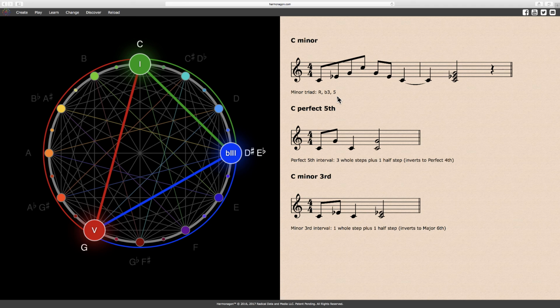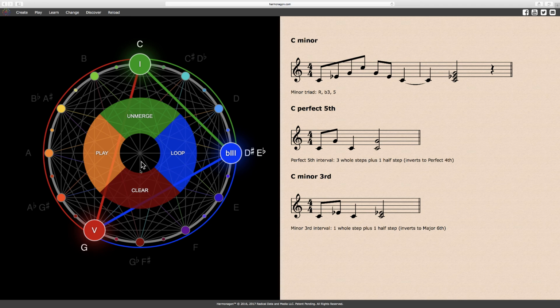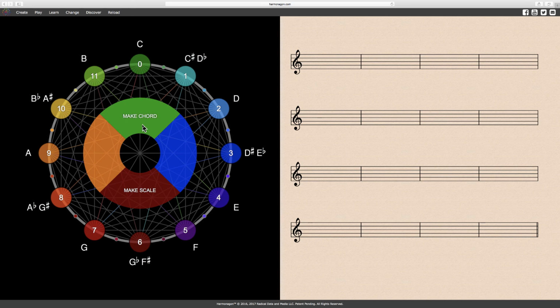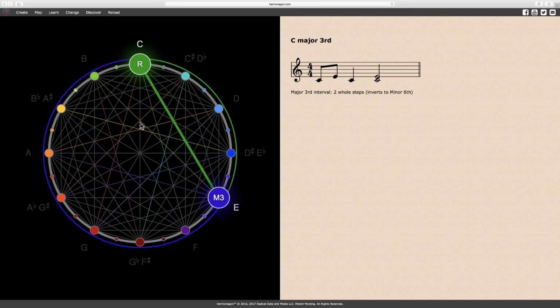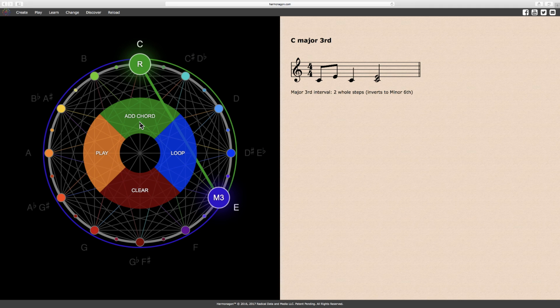Now let's make an augmented triad, which is like a major triad, except the fifth is raised by one semitone. I'll continue to use the root C and E natural for the major third. Now I'll add the G sharp.